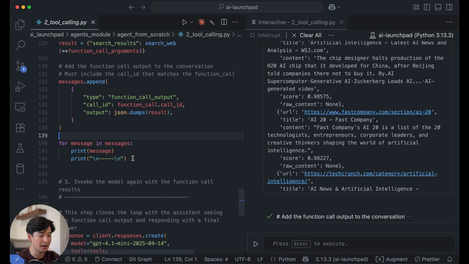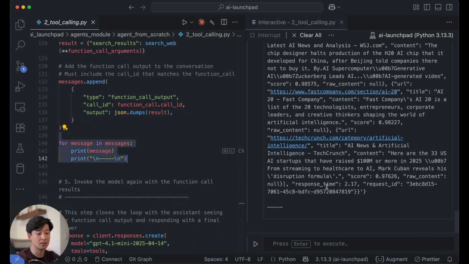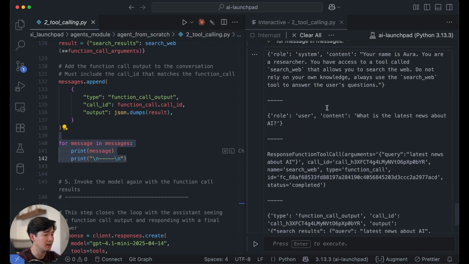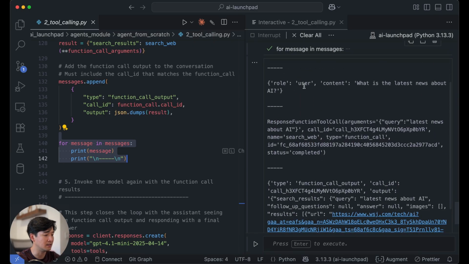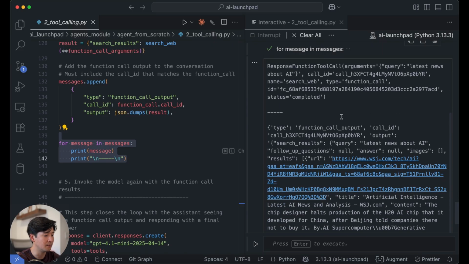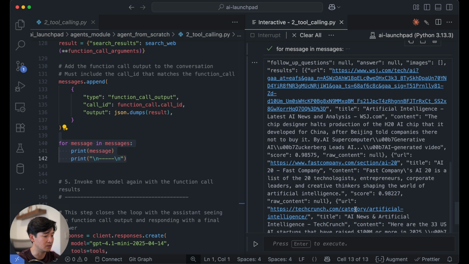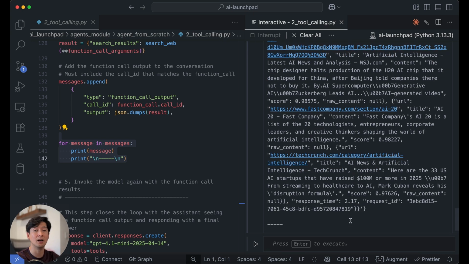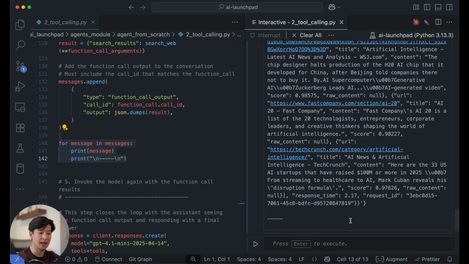Now we can go ahead and print all of the messages. This is just before sending the tool output back to the LLM so that it can decide how it wants to respond for its final output. If we look through here, we had our system prompt. We had the user asking what is the latest news about AI. We had our function call. Here is our latest message, which is the function call output with the proper ID following the tool call, and the results here.